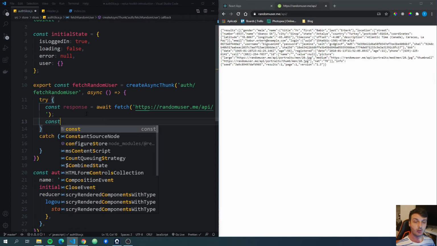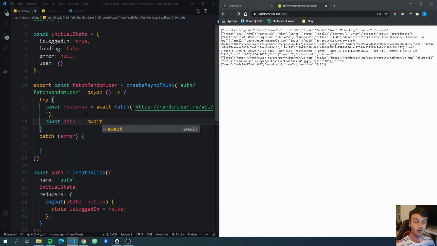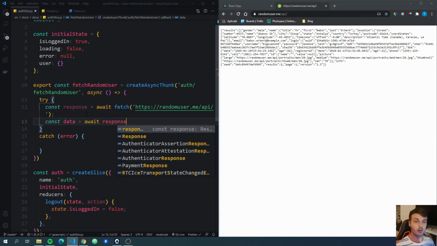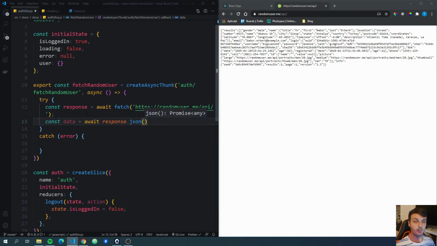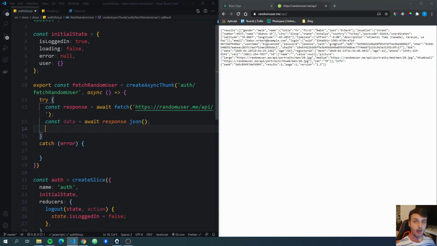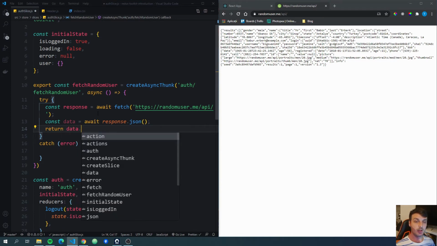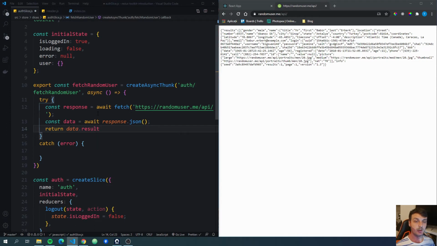Great. Now the data is gonna be await response.json. Okay, and now from this we're going to return the data. And inside of this, we're gonna have a results array, and we're gonna get the first item from that array. Now, in the error side, we will just throw a new error with the error that we get from the catch.